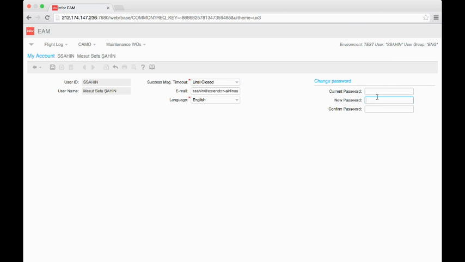As you can see, the change password area is at the right hand side. After you write your new password, you have to press the save button over there. And also here is a language area. Please do not change your language from English to Turkish.